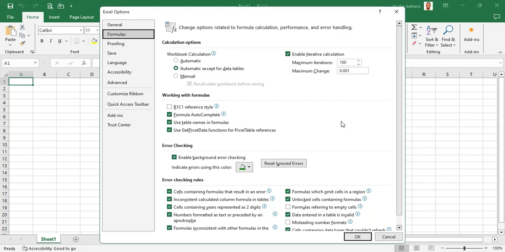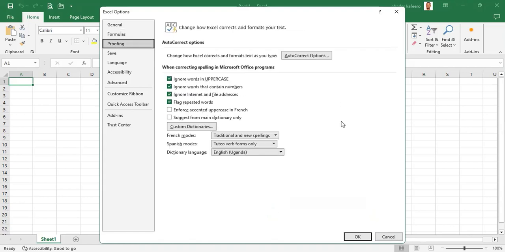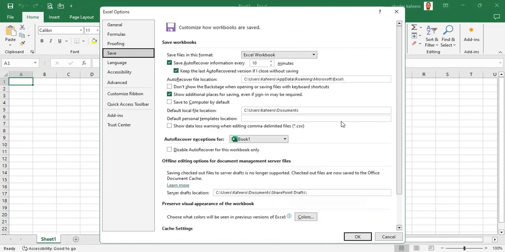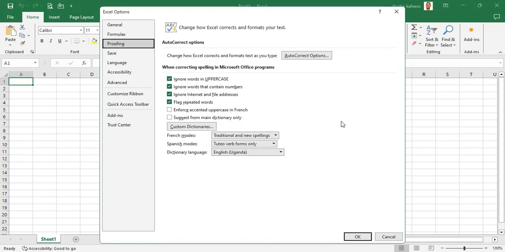We have proofing, and the next one we have save, language, accessibility, then advanced setting, as you can see them. So let's go over to this section. We can use the up and down arrows to navigate through this left hand side of the Excel settings or Excel options. We go to proofing. So we've now reached the proofing section.